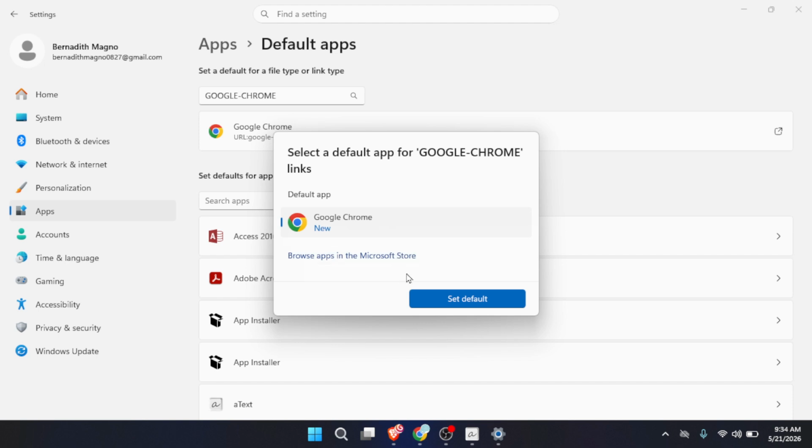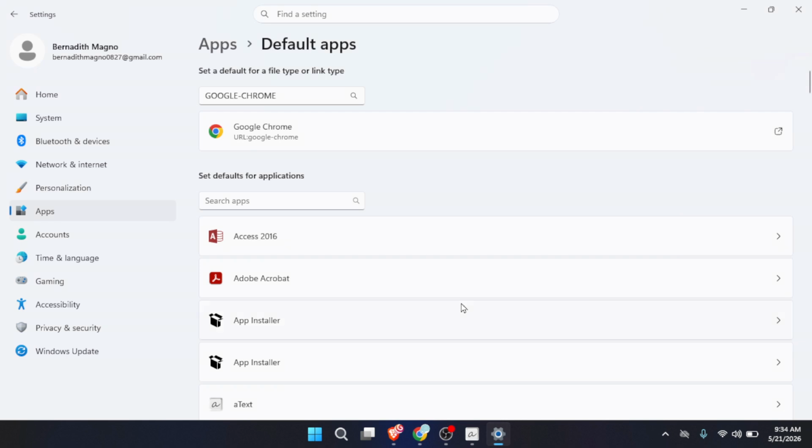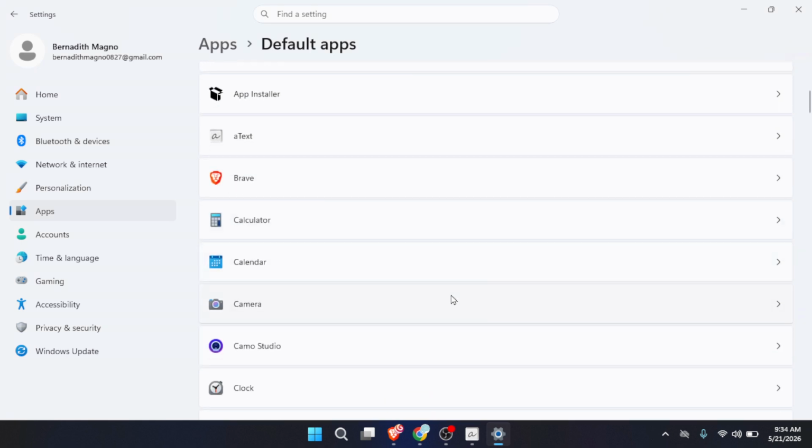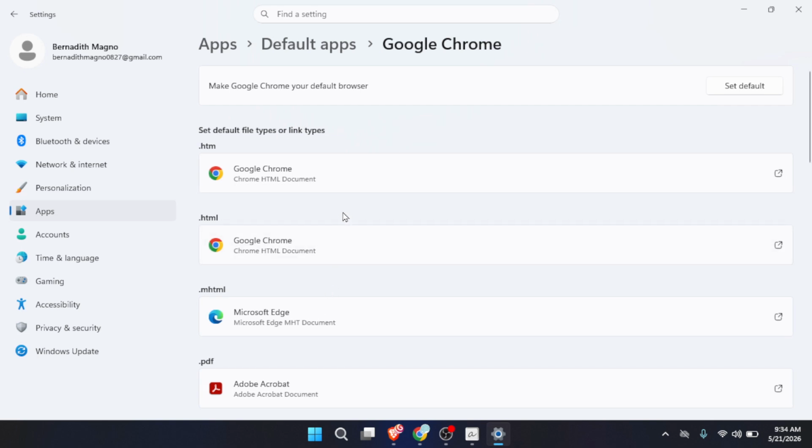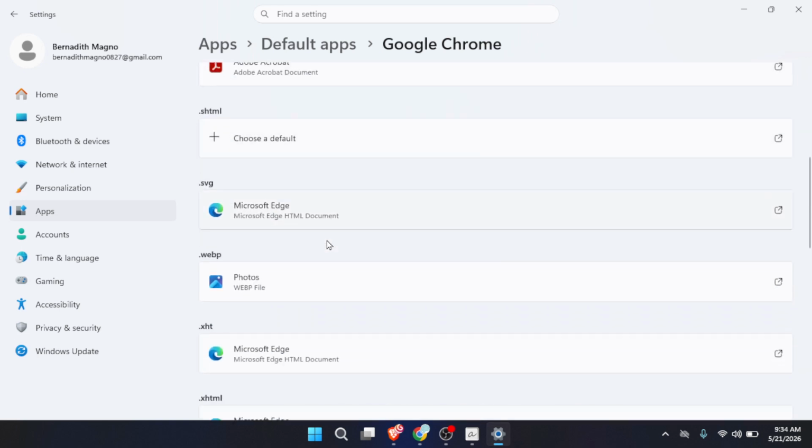Locate HTTP in the list and click it. A prompt will appear asking which app you want to use. Choose Google Chrome, then click Set as Default. If you see a confirmation message, accept it. That tells Windows to send standard web links straight to Chrome.